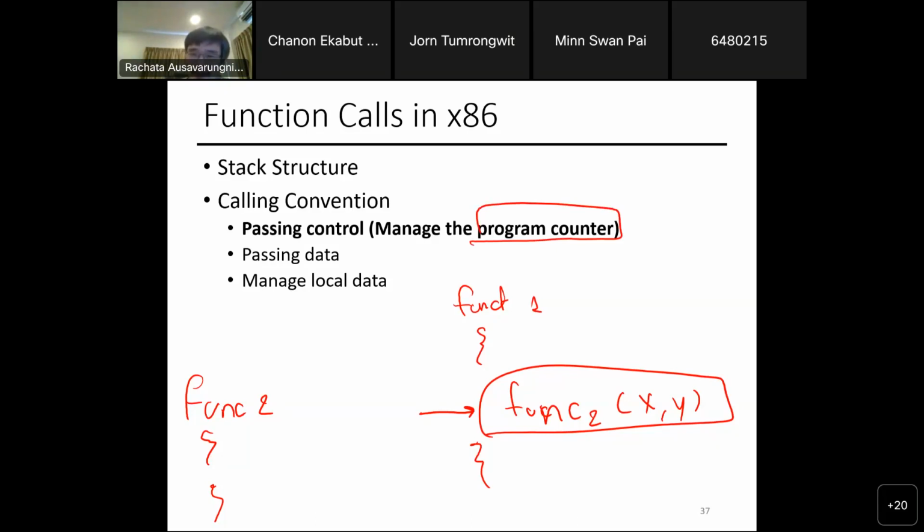I need to save the program counter, right? What is the program counter? Anyone remember? Instruction pointer, what does it do? It points, yes, exactly. It points to the current line. So right before you call func2, one thing I can do is push the program counter on the stack, so that when I finish function2, I can pop it later and return to that line. All right. So that's one thing you need to do when you have a function call.